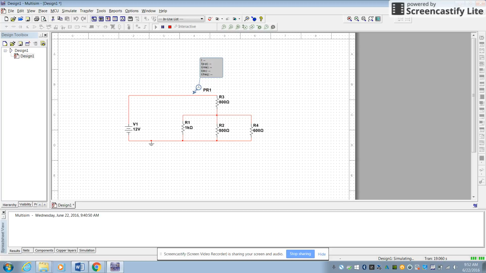I can go grab a current meter. See right here, I've got 11.4 milliamps going through that first channel. That's what's going to be coming out as well. This portion, that very first resistor, that's a series portion of the circuit. There's only one path through it.